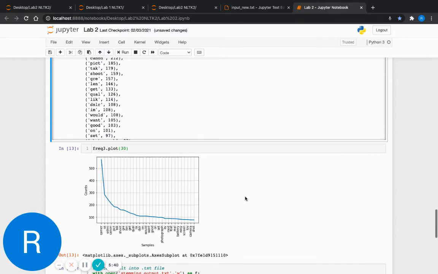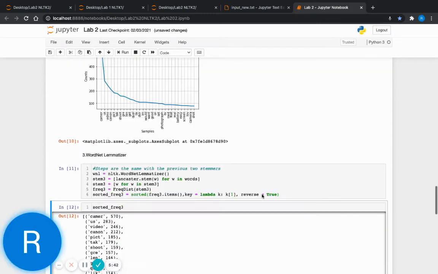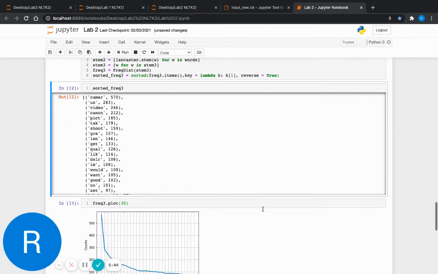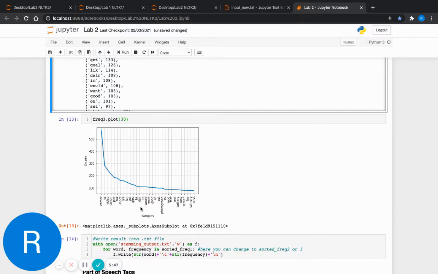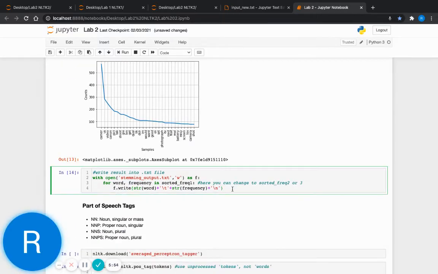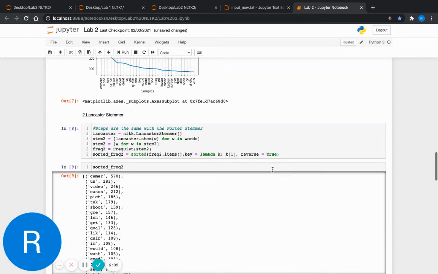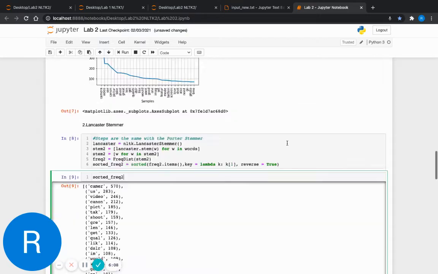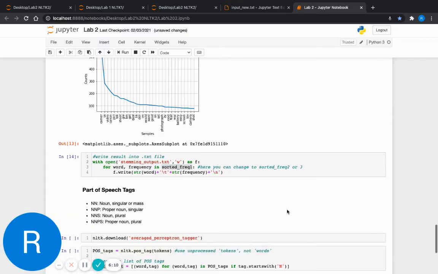So the plot looks really similar, because camera is still the most frequent one. And then what we can do is we save one of them into our file. I think this one is saved as soft frequency 1, so the Porter stemmer, right? It saved the Porter stemmer output over here to your directory.